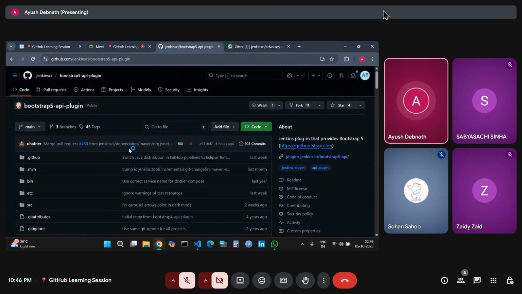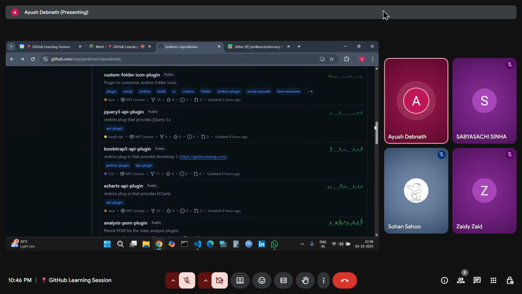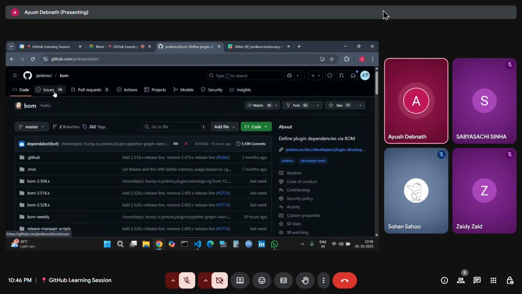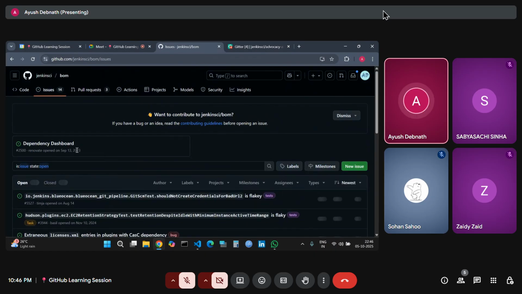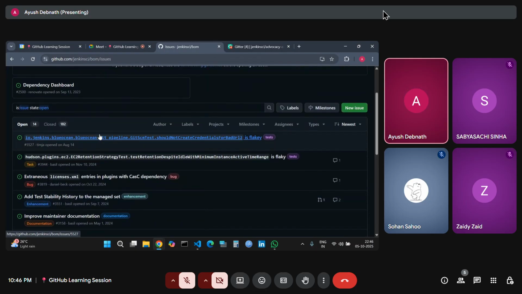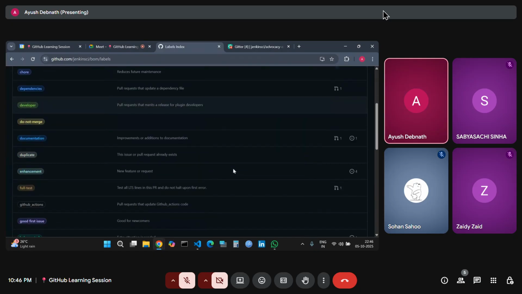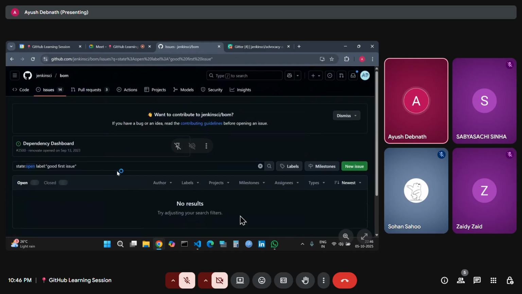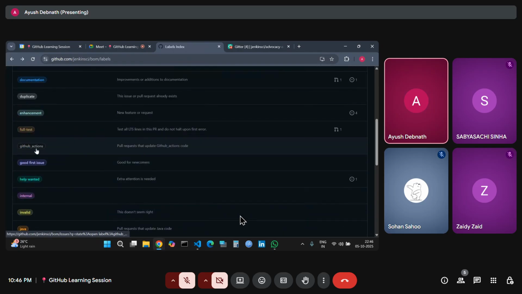Once you get a hang of how to do it, after that you can just go ahead and make a pull request on your own. You can identify issues yourself. Here you have the issues listed. And there is also a label called good first issue for newcomers. There's nothing here, but in some repos you can find it.